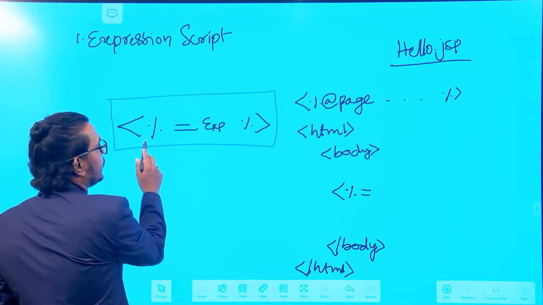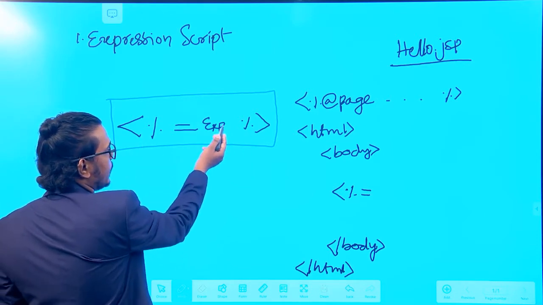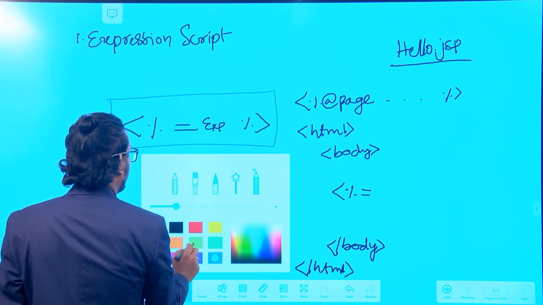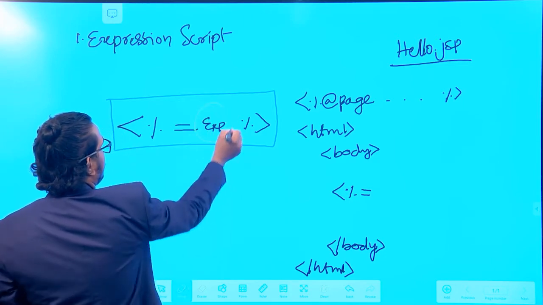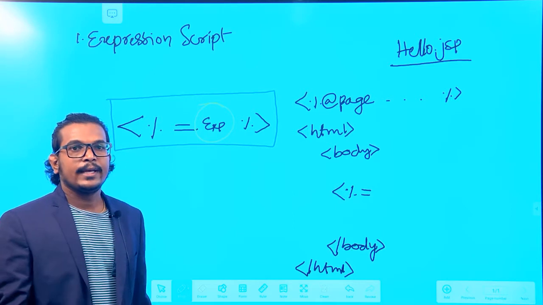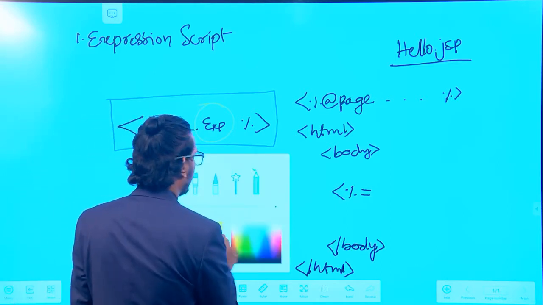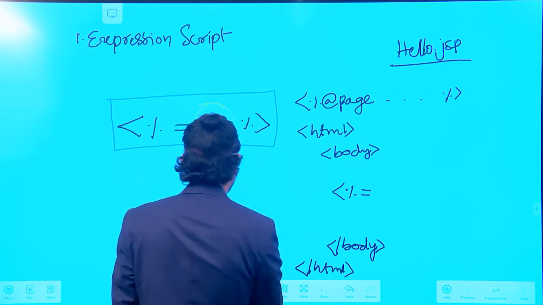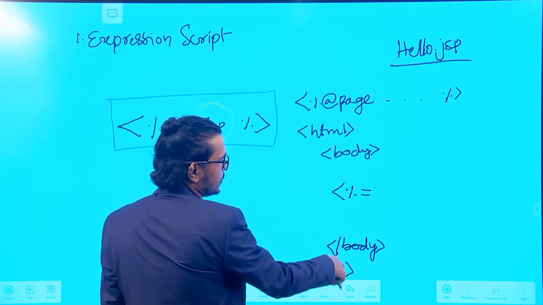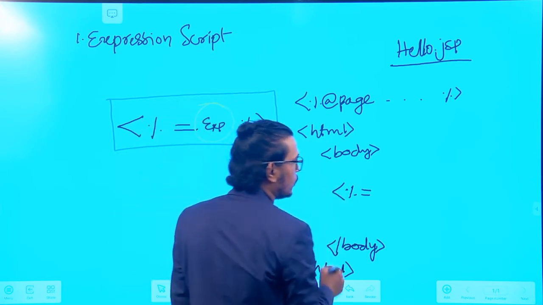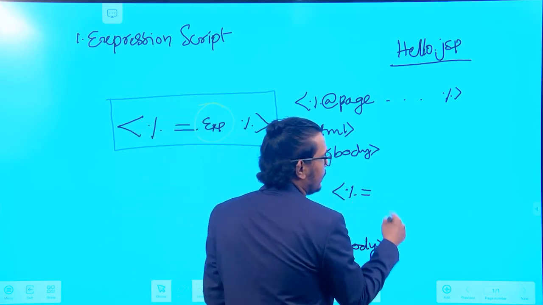So this is the syntax for your expression tag: open scriptlet tag and close scriptlet tag. Between that open and close scriptlet tag, you write the expression. So in programming, we write the open HTML and close HTML, open body tag and close body tag. Between that body tag, you have to write your expression here.